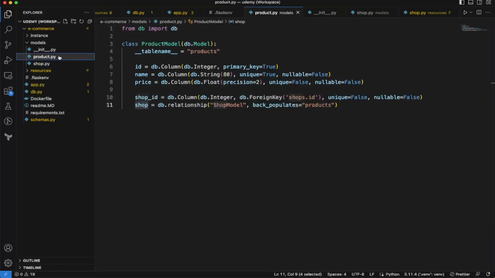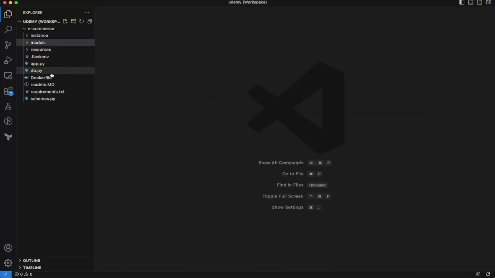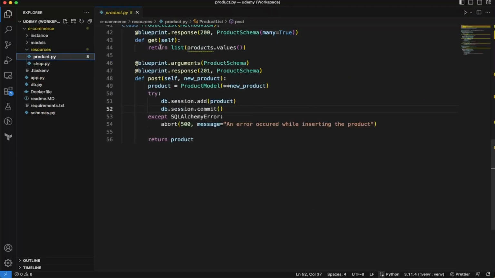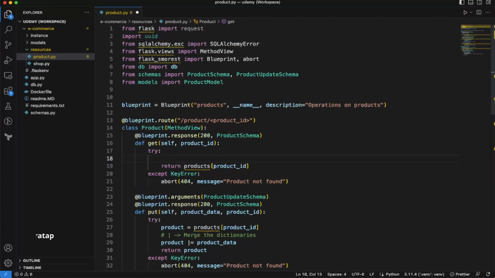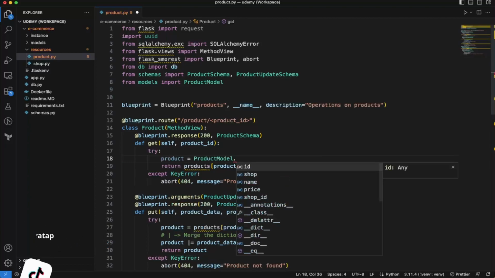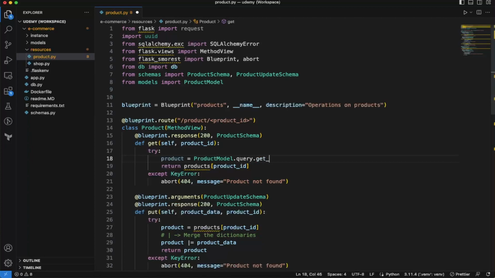Let's close these models and also close all. Now let's open our resources and go to product.py. Here, let's update wherever we are fetching the product. We have our product model, so let's create a variable product equal to ProductModel.query.get_or_404, and then we can pass the product ID. In this case, we really don't need try/except, because if it doesn't exist, then it will construct those error codes.